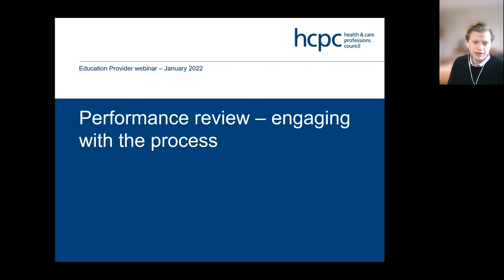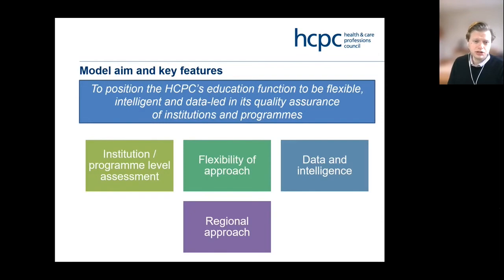Okay, so firstly, I just wanted to go through the model aim and key features. We've introduced a new education quality assurance model. That model launched in September, and our aim with that is to position our education functions and what we do in the education function at the HCPC to be flexible, intelligent, and data-led in our quality assurance of institutions and programs.